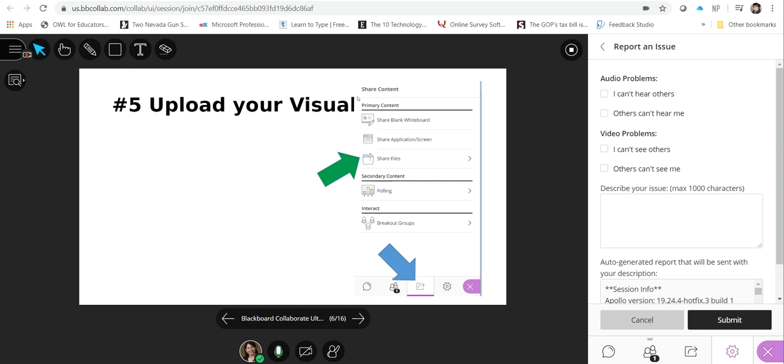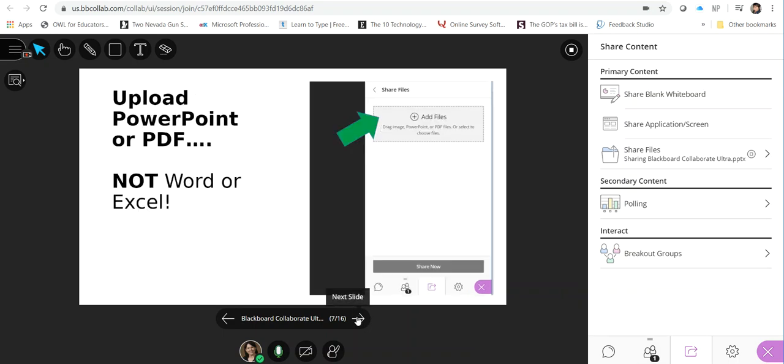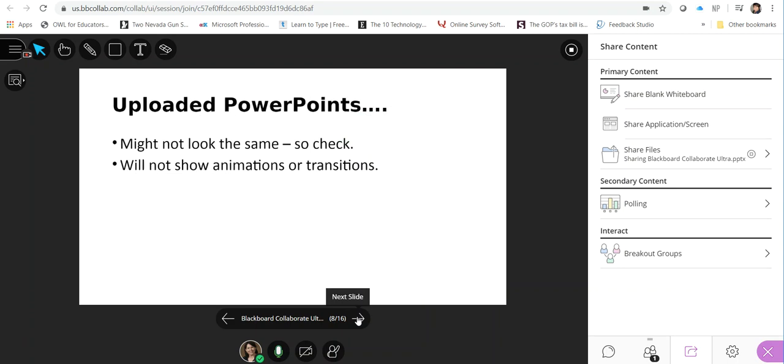So you're going to want to upload your video, your visuals. And I went through that earlier. You go to share files. It's here on this little third tab there. Now, as I said, that's PowerPoint or PDF, not Word or Excel, not videos from YouTube. There are other ways to address those things. So you can drag and drop, or you can browse to get to your files.